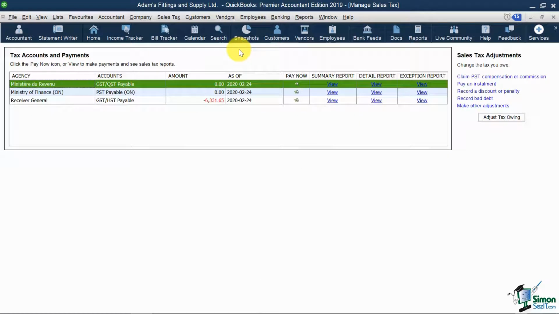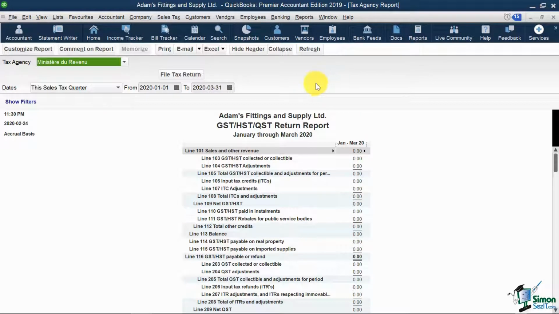So in the example I just did, I filed a GST HST return, but you can also pull up sales tax reports for your other agencies the same way. For example, to pull up my QST return summary, I would click View here, select my filing period, and review the numbers the same way.